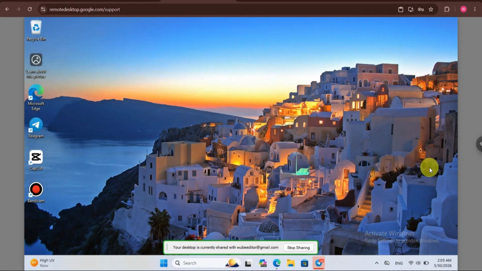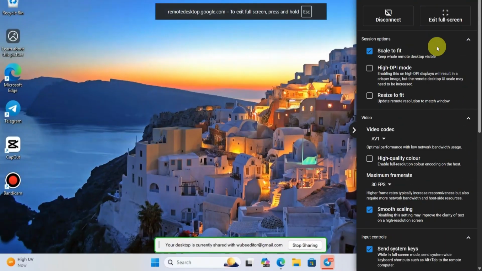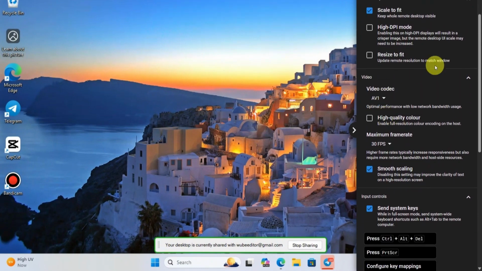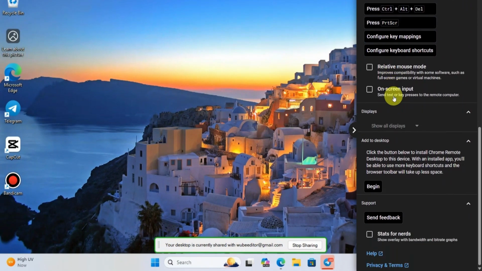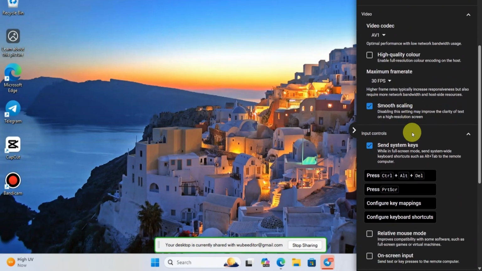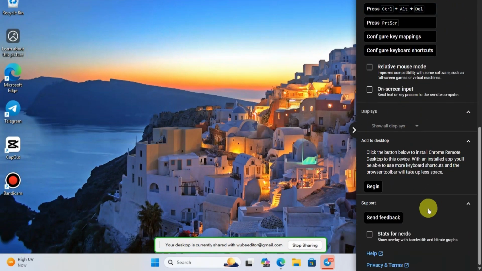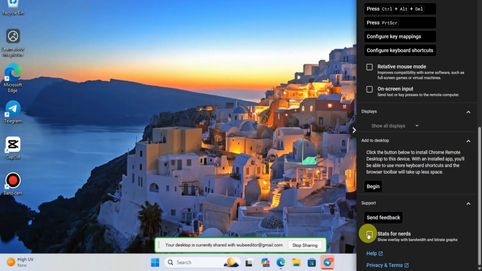Now, look for the menu on the right side of the screen. This menu contains several options and controls for your remote session. Depending on your version of Chrome Remote Desktop, you may see options for uploading or downloading files. If you want to send a file to the remote computer, choose the Upload option and select the file from your device. If you want to save a file from the remote computer to your local computer, choose the Download option and select the file you want to transfer.